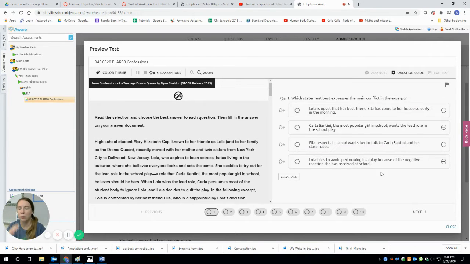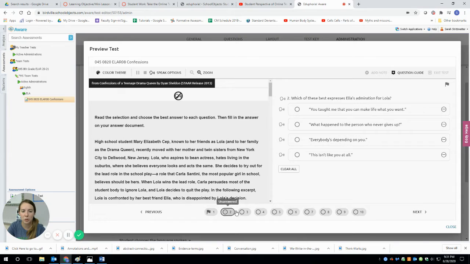If you are really stuck on a question and you're like, I just need to move on, I can't answer this one yet, there's a little flag button up here. You'll click the flag, and that lets you know that's a question you need to come back to. So then you can go ahead and go on to the next question, like question 2. You can jump around and take the questions in different orders.